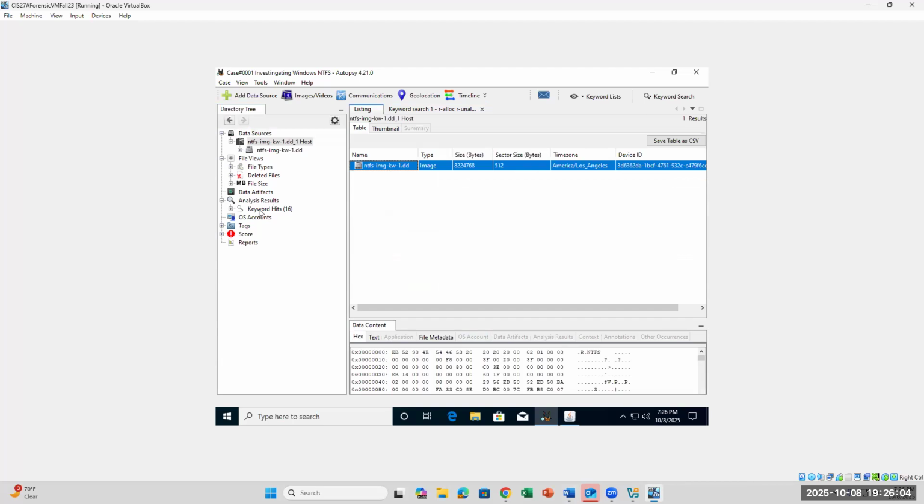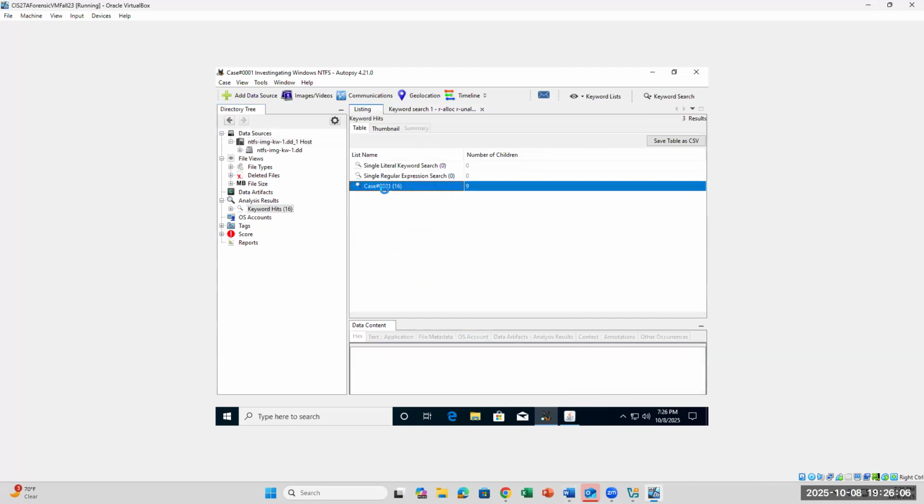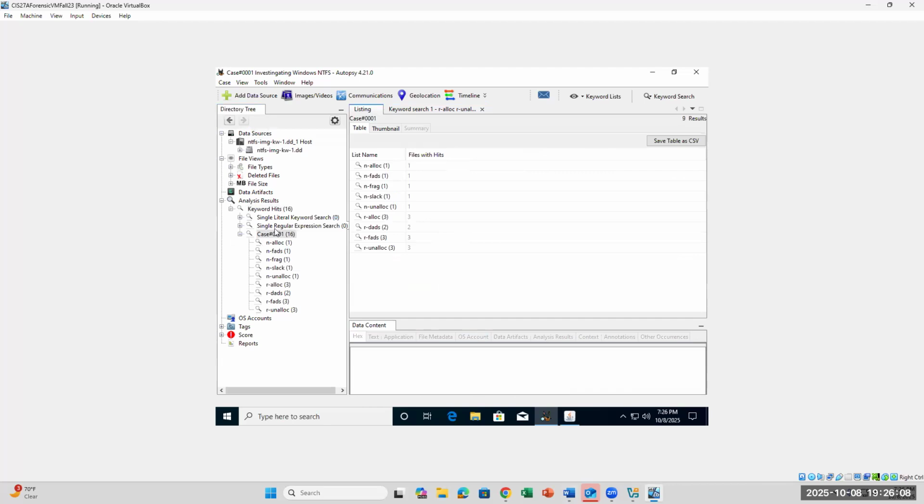Keyword hits. It also gives you the number of files under each keyword, so you can count those up. But it gives you the total here, 16.